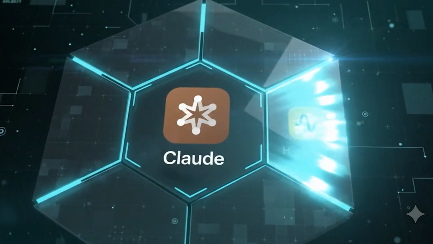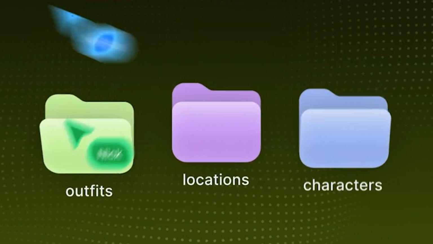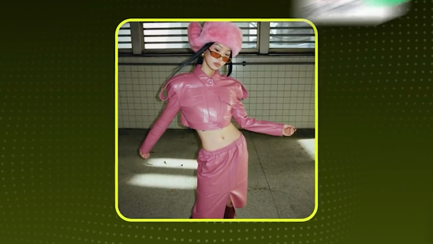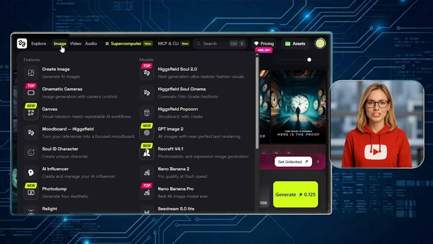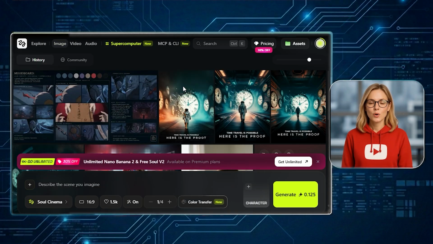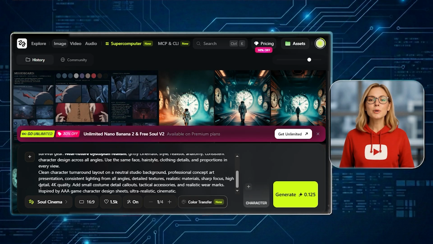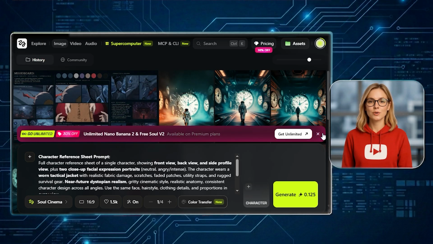This is where Soul Cinema comes in, an AI image model built into Higgsfield, specifically for keeping characters and environments visually consistent across an entire project. The first thing I generated was a character reference sheet. This is non-negotiable if you want a film to look like one continuous world instead of a different person in every shot. I uploaded nothing and just used a text prompt.